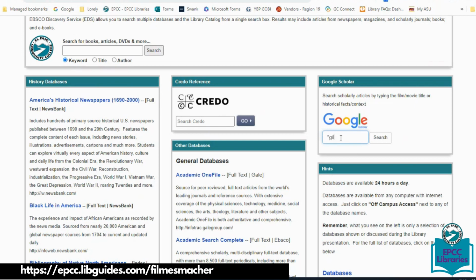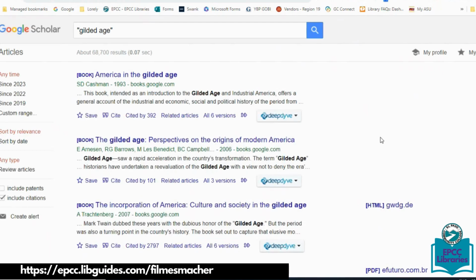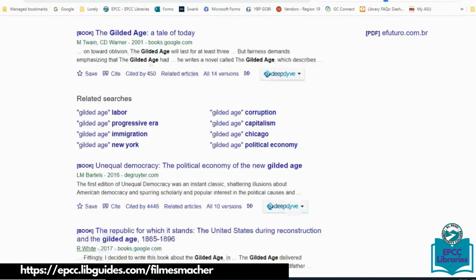And then we also have something called Google Scholar. So Google Scholar is open access. It's like a repository or database, but you don't have to authenticate or be an EPCC student to use it. You can use it after you graduate. So this one will give you books, and it's book previews, but sometimes it's enough for you to get a quote. And we also give you journal articles.